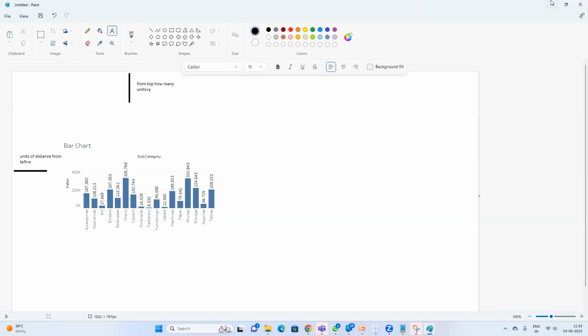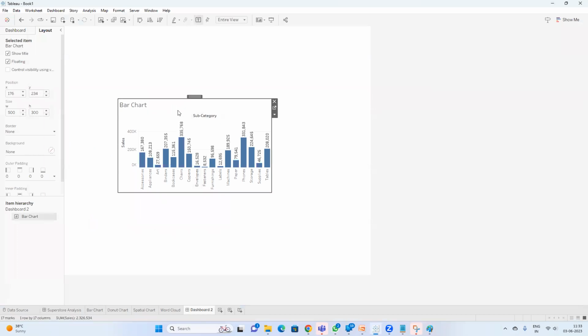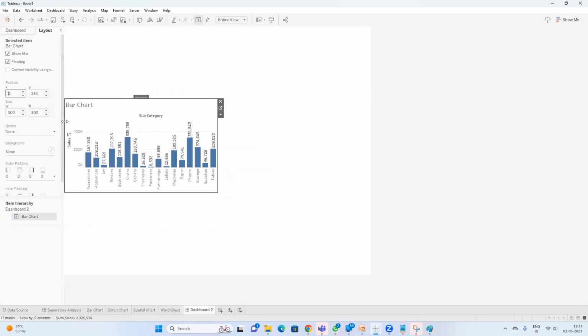Okay, so now let's see. So now it is in the middle of the dashboard. So it is 176 units from the left side. So if I keep it 0, there are no units, like it is attached to the left side itself. So it is starting from here. So it went to that.